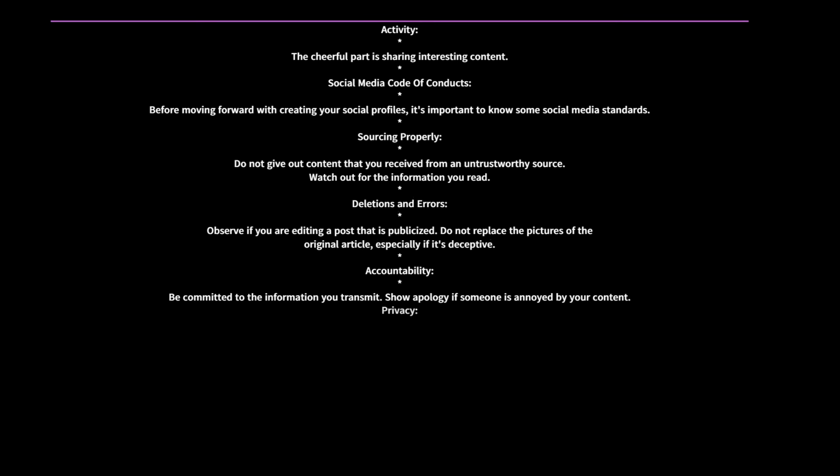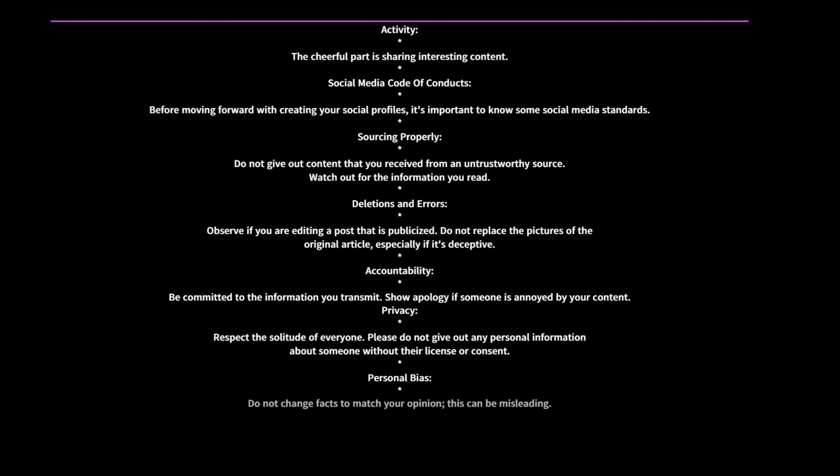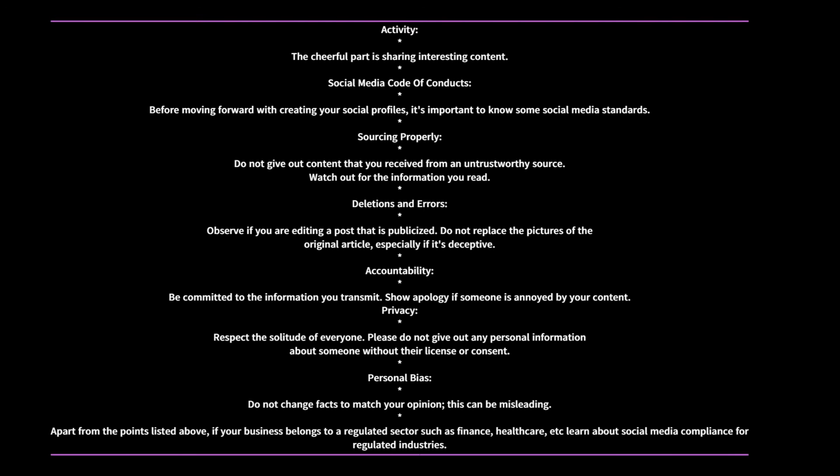Social media code of conduct. Before moving forward with creating your social profiles, it's important to know some social media standards. Sourcing properly. Do not give out content that you received from an untrustworthy source. Watch out for the information you read.